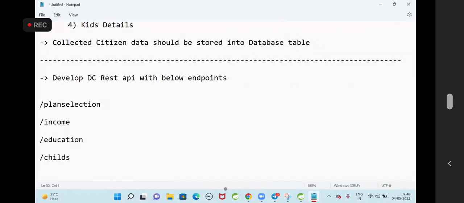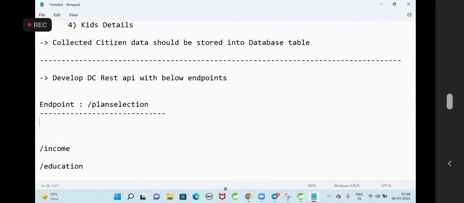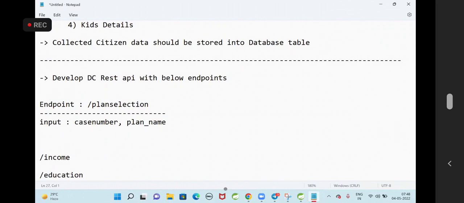Plan selection. For the plan selection endpoint, the input is the case number and the plan name. The output is plain text.